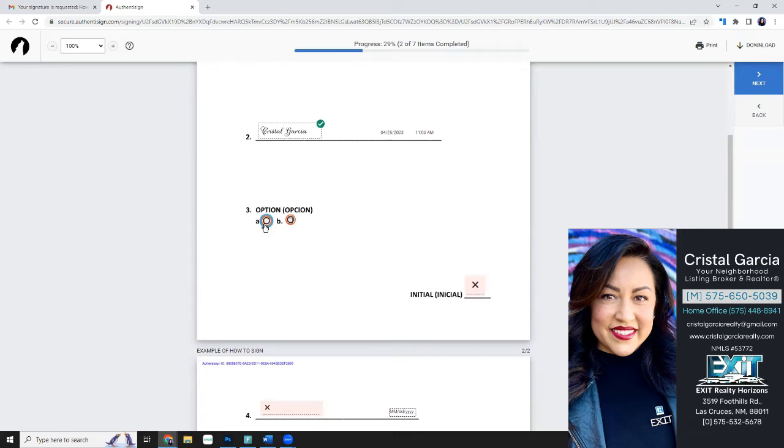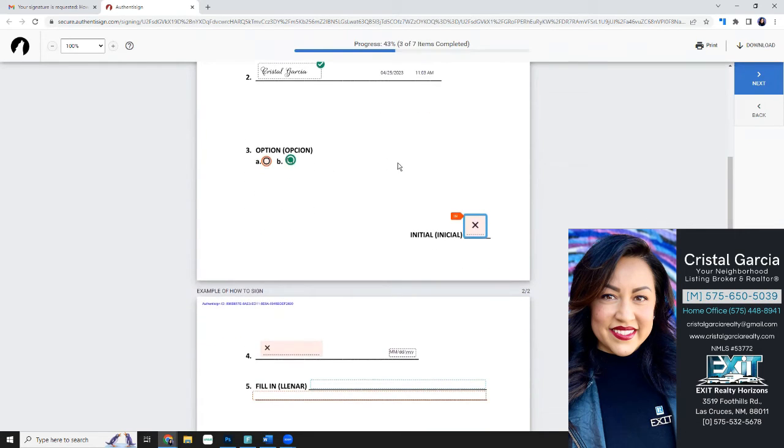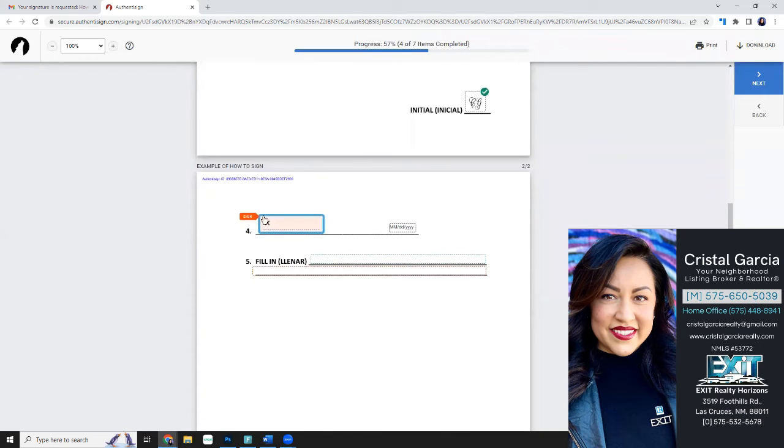All right, if you have an option, so you can choose 1 or 2, okay, and it'll take you to the next one. See how it highlights this little square that is next? You'll click there. Now this one's highlighted. It'll just take you through in steps so that you don't miss one.